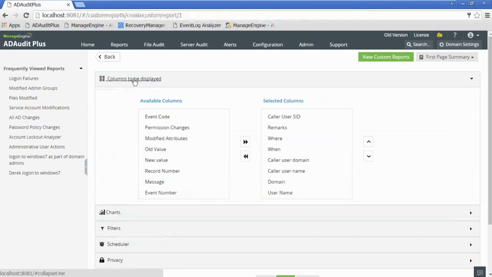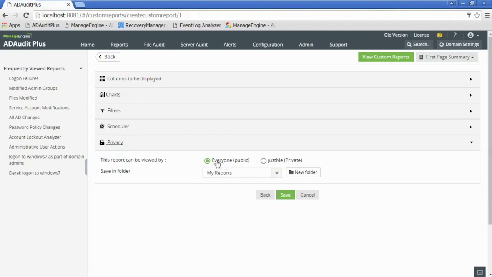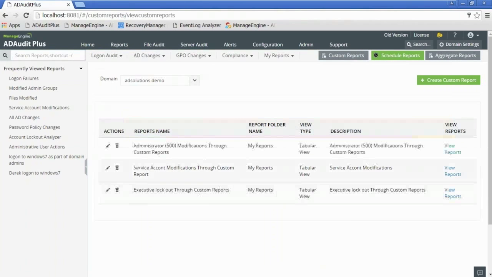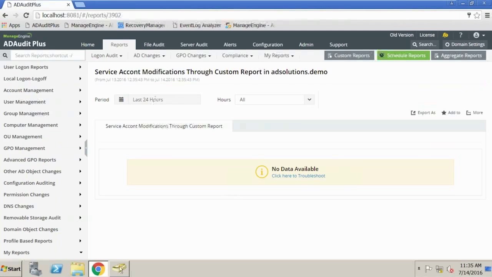You can specify which columns you want displayed here, as well as dynamically once you get to the report. You can schedule it, and you can even set up privacy to say, okay, I want this to be available to everyone or just me. Once you have this report established, it now shows up under custom reports. So here you can see service account modifications, and I'm going to view the report. In the last 24 hours, there haven't been any changes, but that's okay. That's what we want, right, for our service accounts.